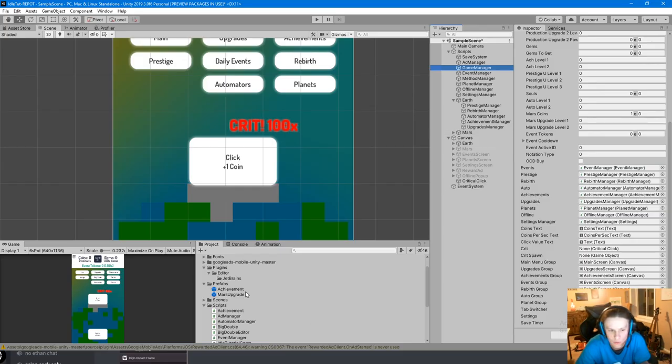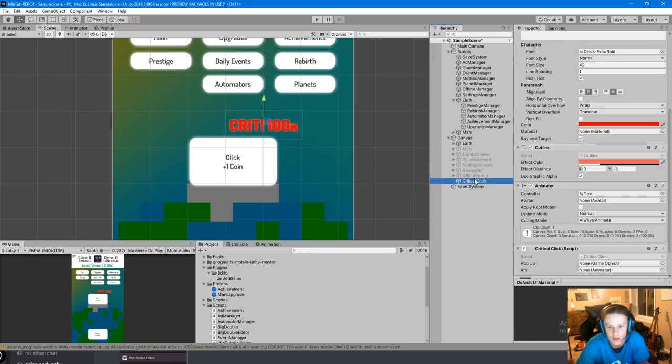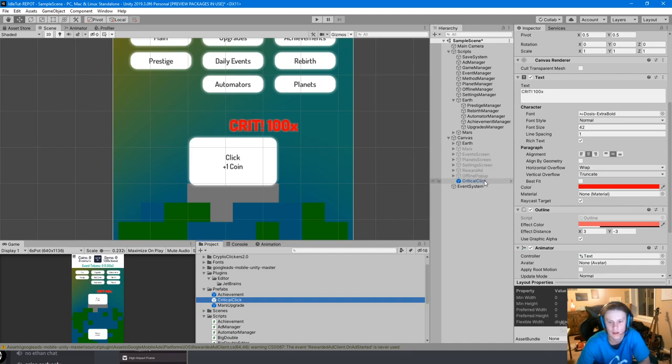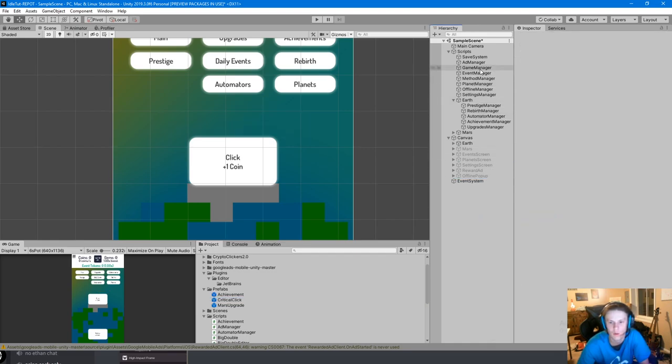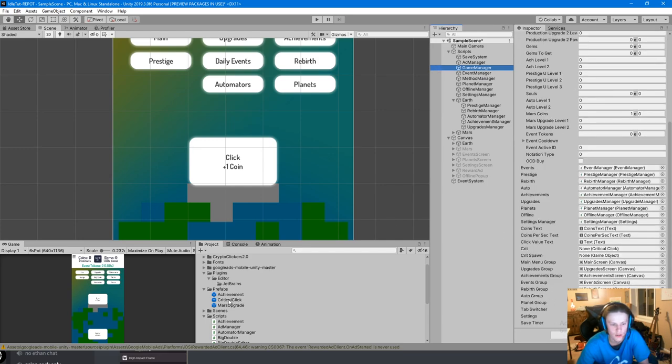Okay, so now what we're going to do, we're going to take our prefab that we created, which is right here. We still need to drag it into the prefabs folder, so don't forget to do that. And now we can delete this critical click object. And in our game manager, we will drag this critical click prefab into the box.